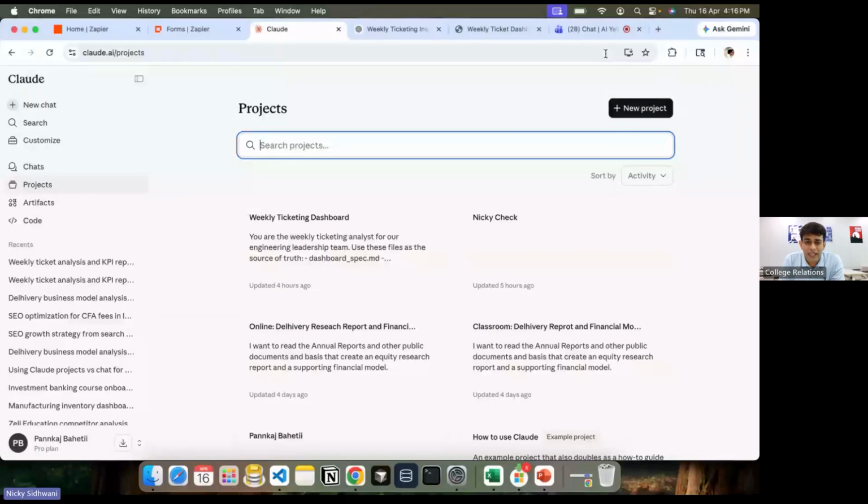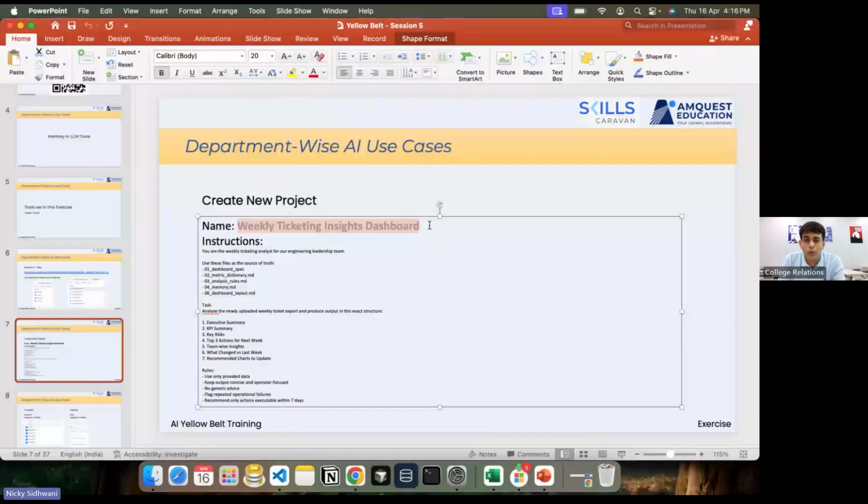Give me a yes if everybody has been able to create a new project within Claude and ChatGPT. And this is the name of the project I would recommend you put so that it becomes easier for everybody to track the project. So this is the name of the project which you will have to put. Okay. So give me a thumbs up if you guys have been able to create a new project on ChatGPT or Claude.